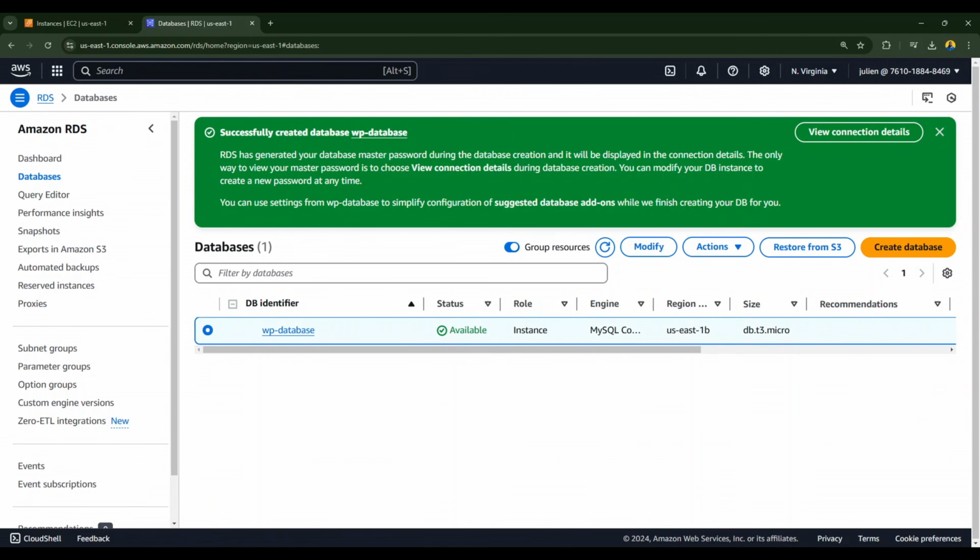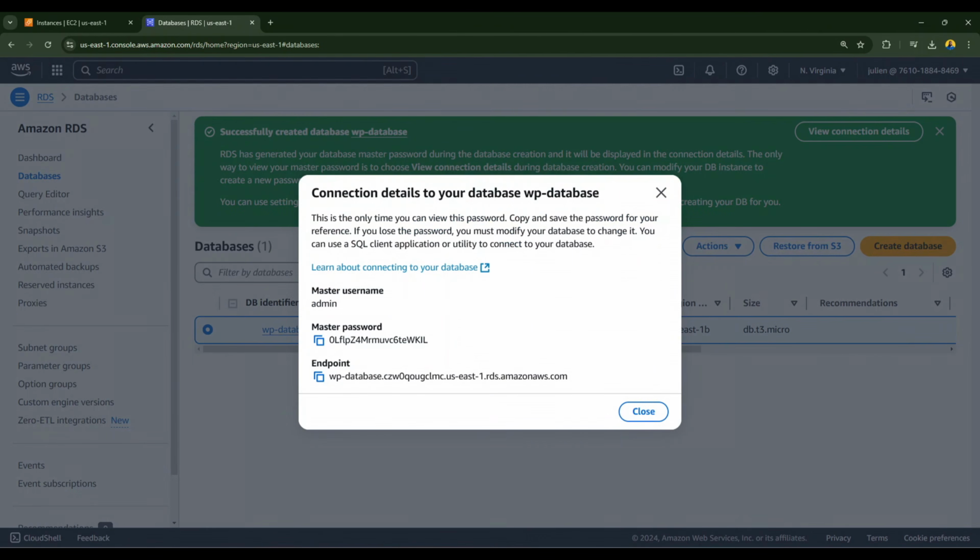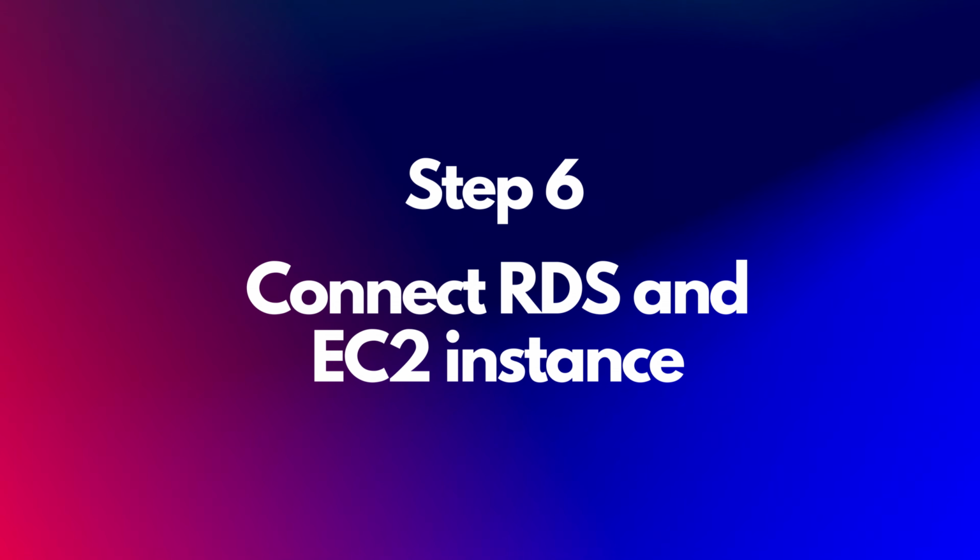Once the status is available, click View Connection Details to view the RDS credentials. Now here, copy the database host name and password somewhere safe, as you will need them to connect to the database from your EC2 instance. Now the next step here, we are going to connect RDS and EC2 instance.